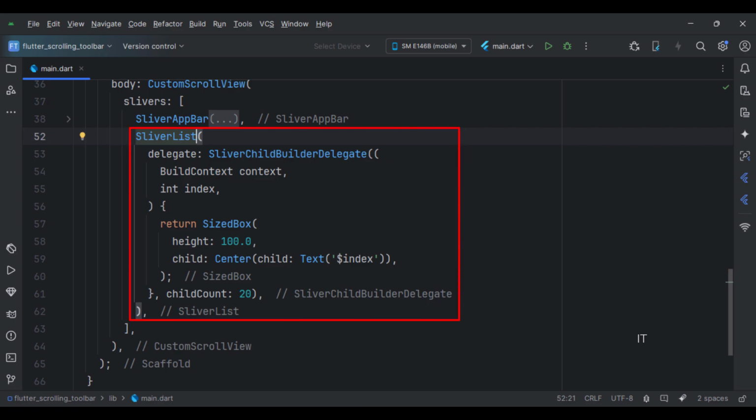Sliver list is a scrollable list that's used within a CustomScrollView. It's called a sliver because it's part of a family of widgets that make up portions or slivers of a scrollable area. Compared to a normal list view, a sliver list gives you more flexibility in scroll-based UIs. So here, we will be showing a list view with 1 to 20 numbers listed in it.